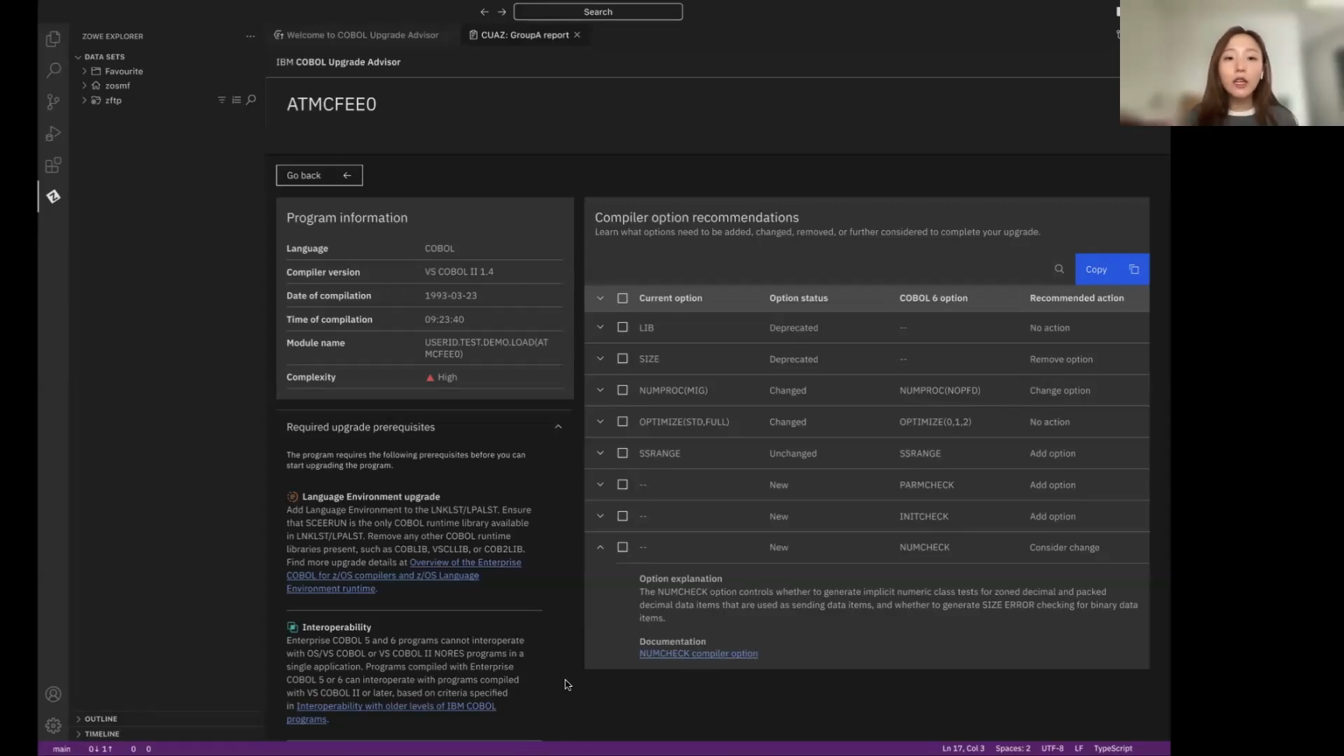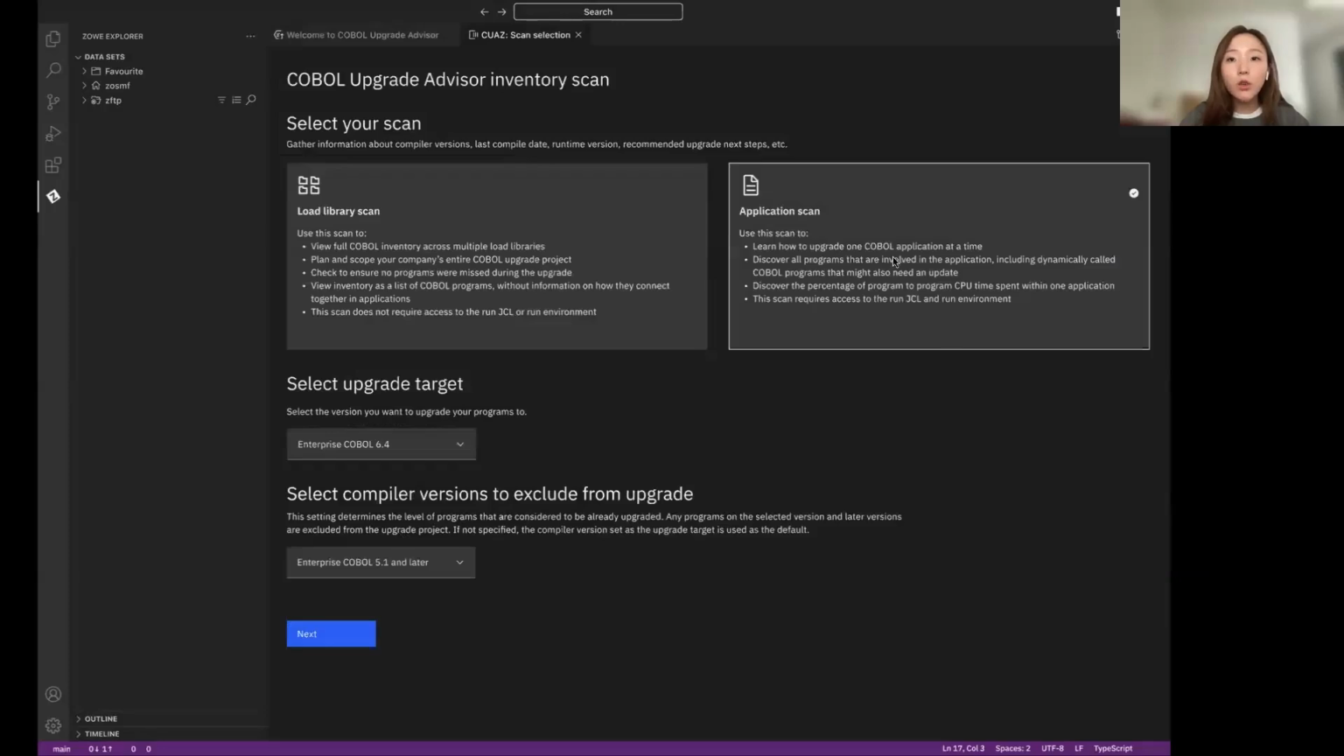So the idea is, after looking at this report, you'll have a better idea of what makes up your COBOL inventory, and you can start scoping and planning your upgrade, which will help you identify applications to start upgrading. And that's where the application scan will come in, where you can get more in-depth information on the selected application. So we'll now go through the application scan flow.